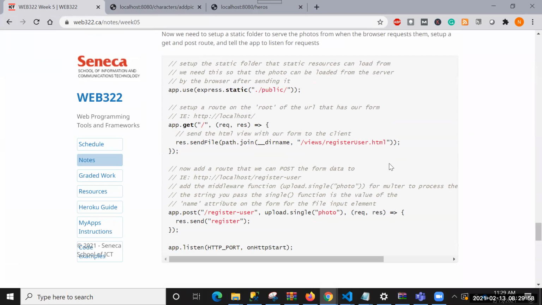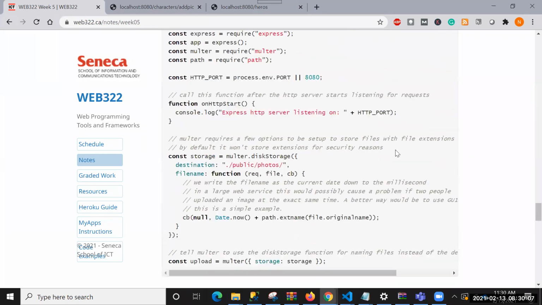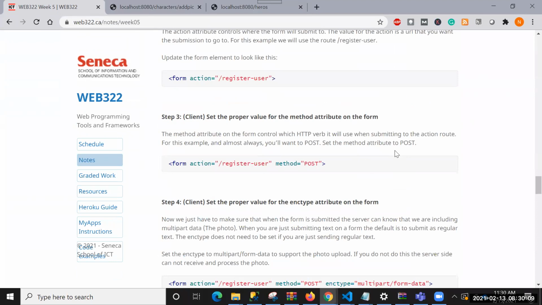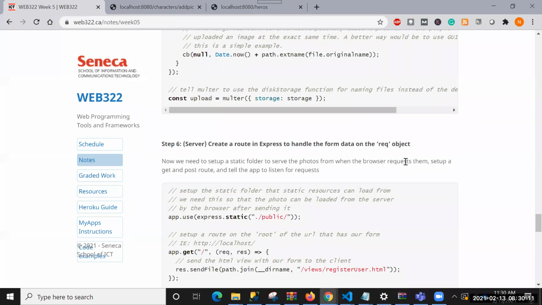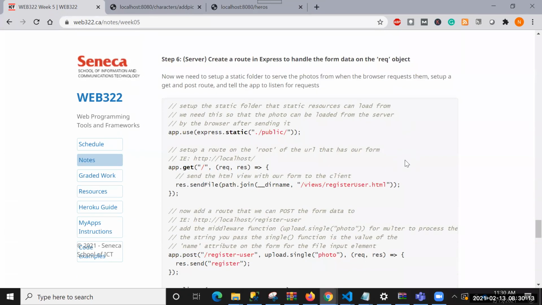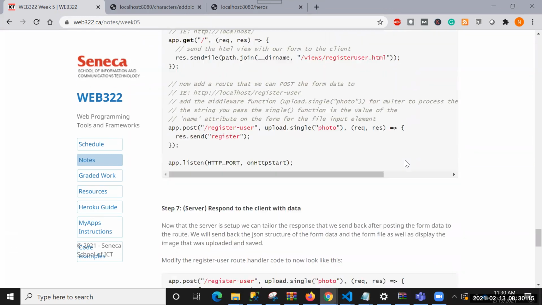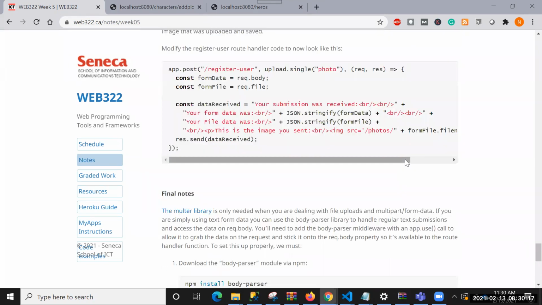Let me just have a quick look at it. Register-user.html, the HTML view with our form client. No, I think I was right. So register-user. It should first show that one. And what is their register-user doing? App register-user.